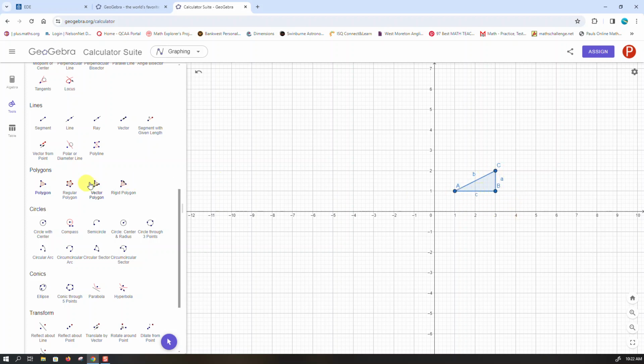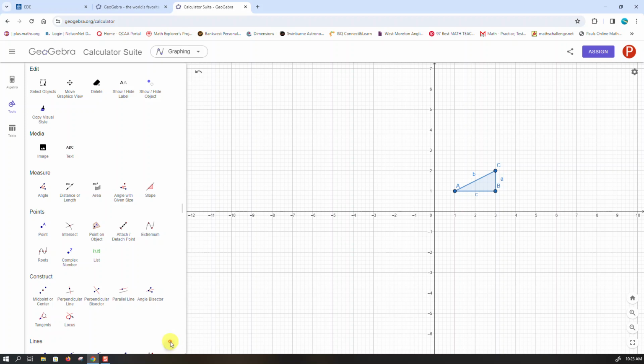Notice how it's labeled the edges as well. Now I don't particularly want the labels on the line segments. They're going to clutter up my diagram a bit, but I will keep the labels on the points. I might also click on the polygon itself and show the value of the polygon. The area of that polygon is 1.